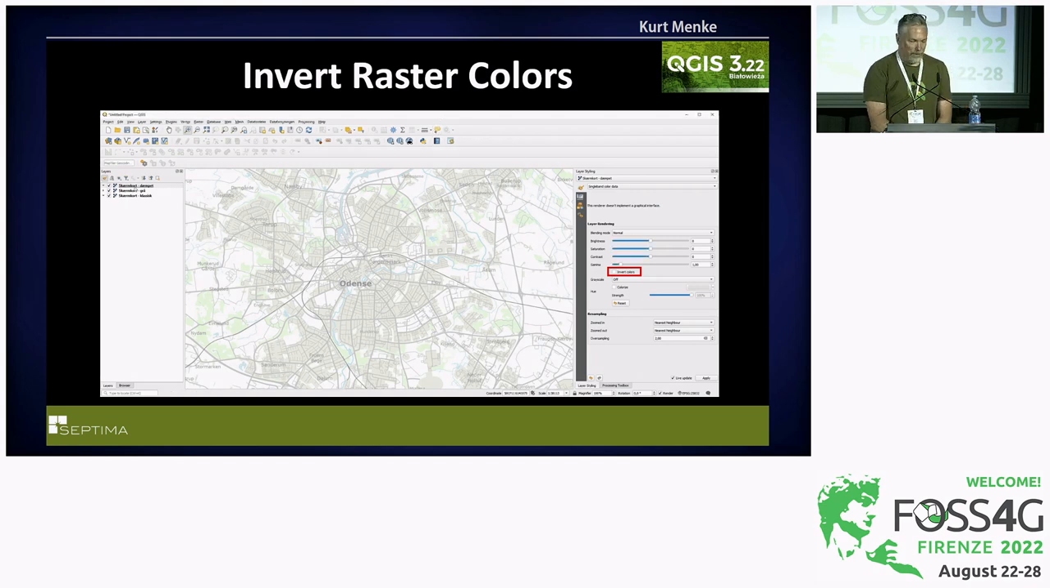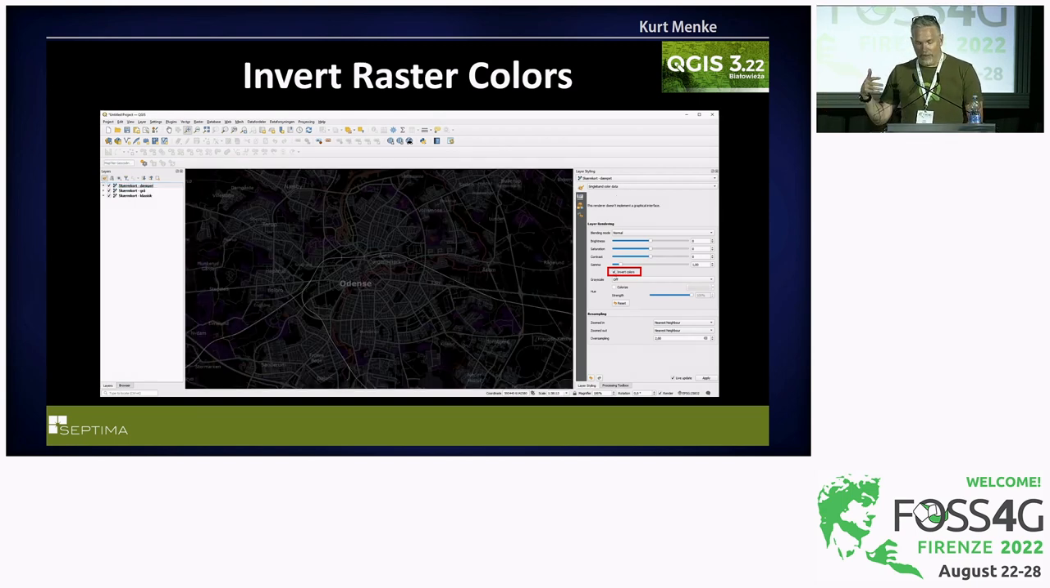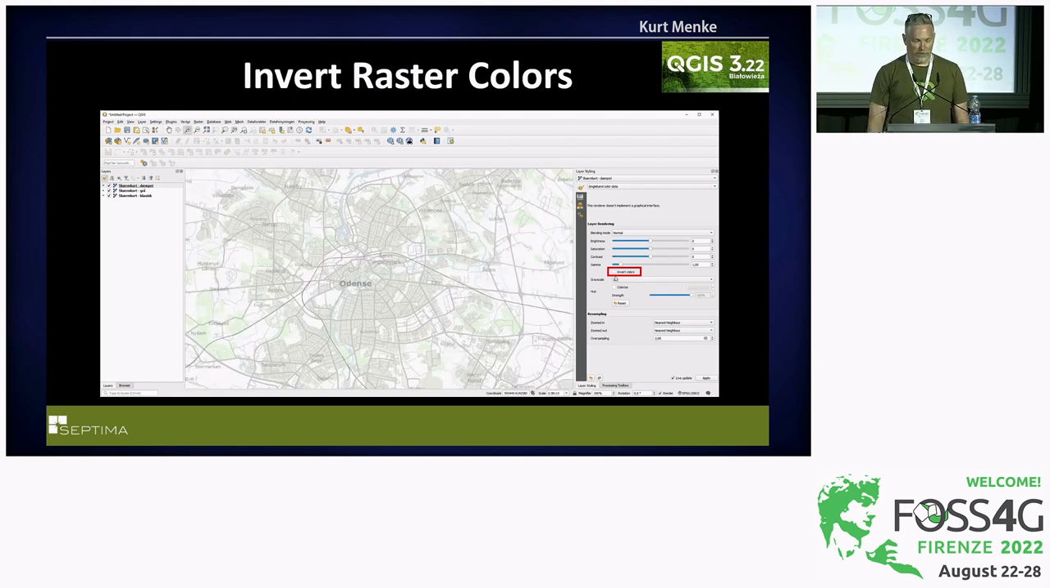And it's now possible to invert raster colors. So in this case, I have just a light colored base map, and I can quickly, in the layer styling panel, check this invert colors and convert that to a dark colored base map and toggle it back and forth.